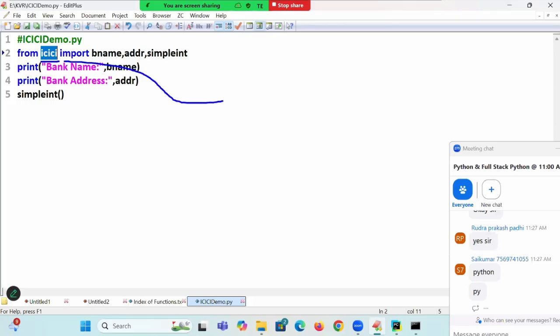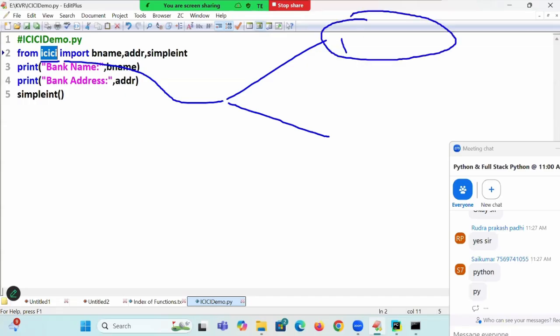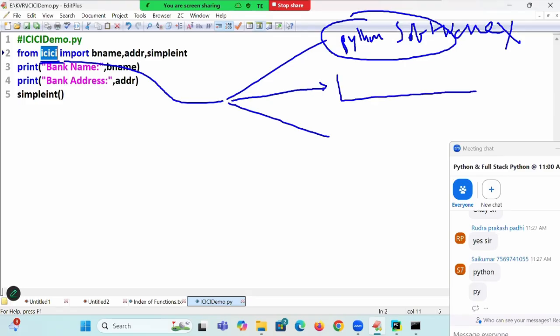Once I import, yesterday I said where it will be searched. The first place it is searched is the Python software. First it will search in the Python software. Do you have this module in the Python software? No. Then it will come to the current working directory.